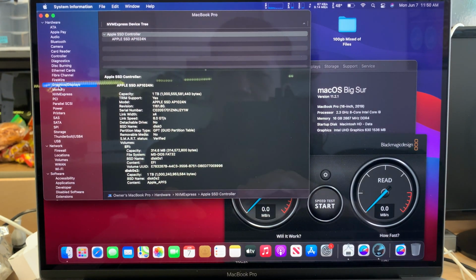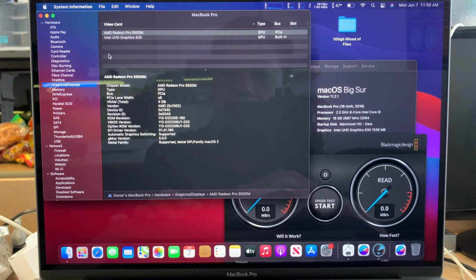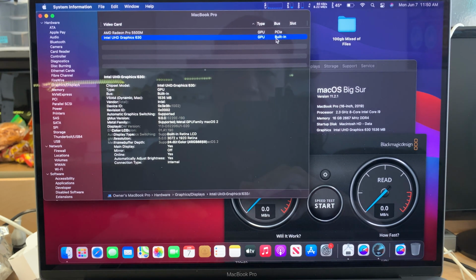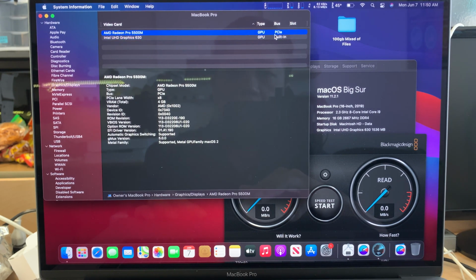So we go to the graphic display. As you can see, the Intel is the pre-built for the graphics. It also comes with the external graphics card, which is the AMD Radeon Pro 5500M for mobile. Alright, so it does have the GPU built in under PCIe. This is the built-in Intel for the CPU.